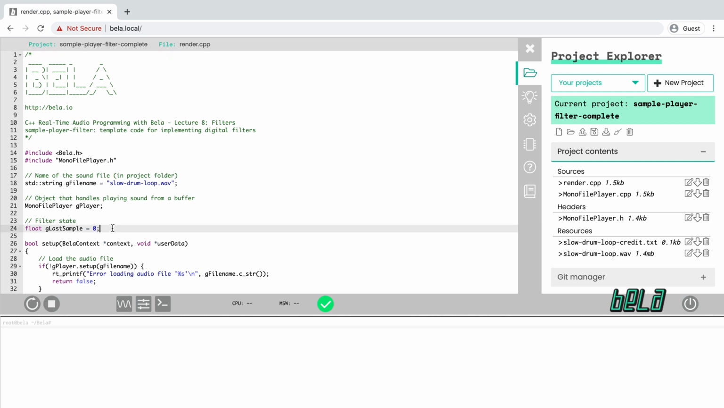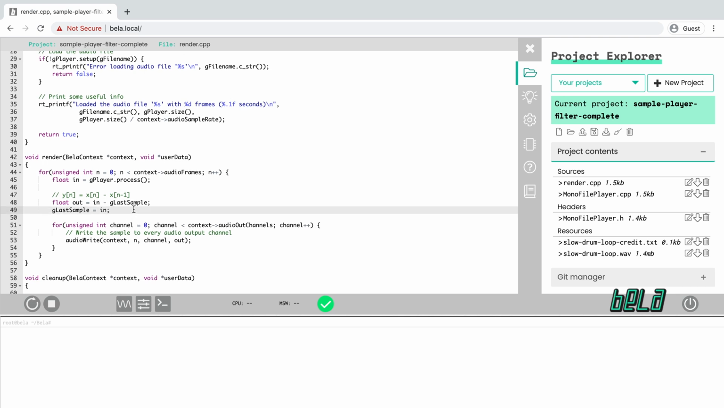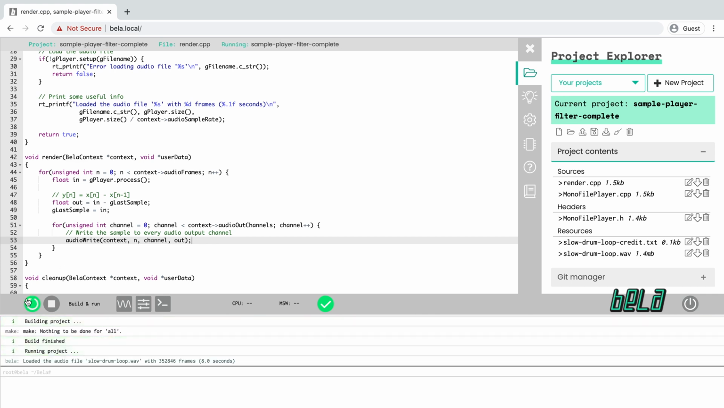Here then is the code in context. You can see that our global variable is declared here, and then down inside of render we have the code that we saw a moment ago. Once we calculate the output, then we are going to write it to each of the audio channels using the audio write function. When we run this code, we'll hear that the drums are now high-pass filtered. There we go.